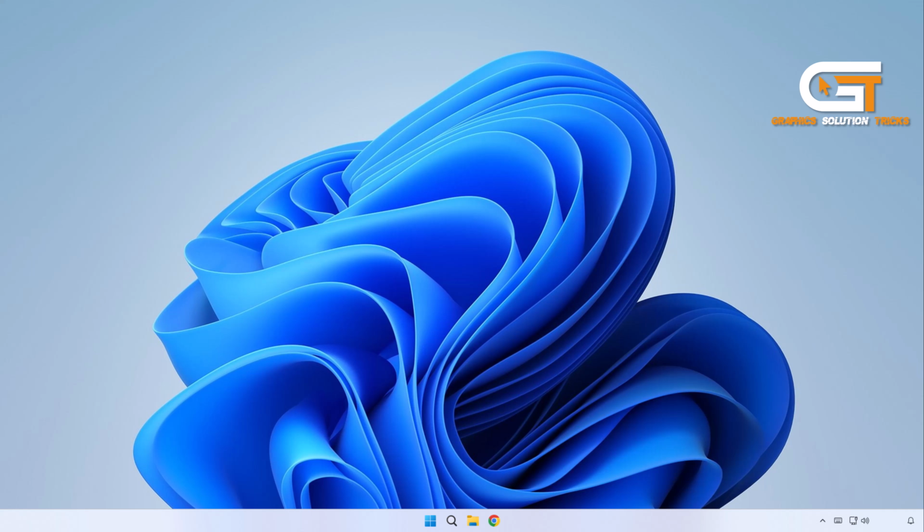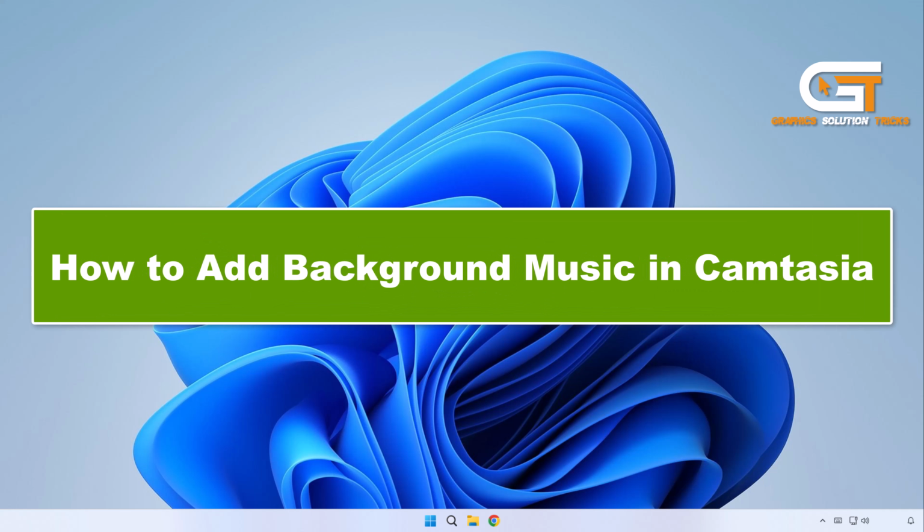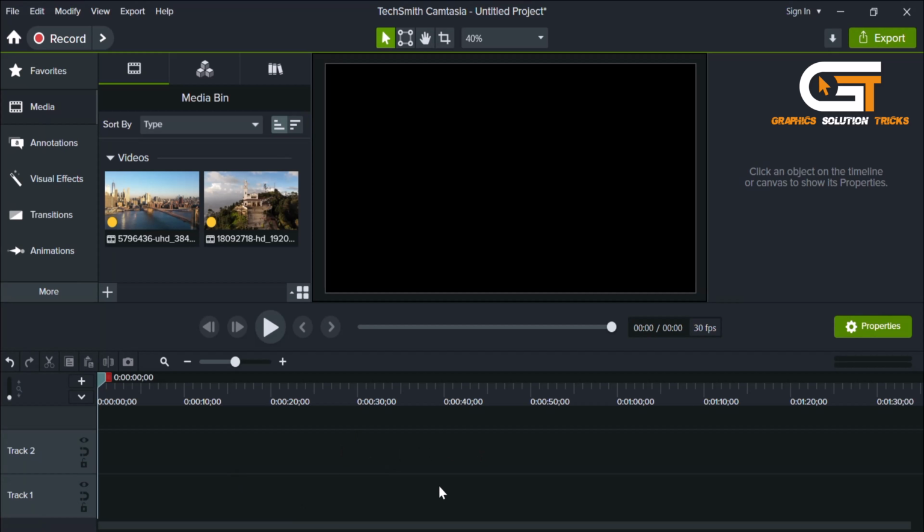Today we will show you how to add background music in Camtasia. Let's get started. First, open your Camtasia and import two videos and drag them into the timeline.